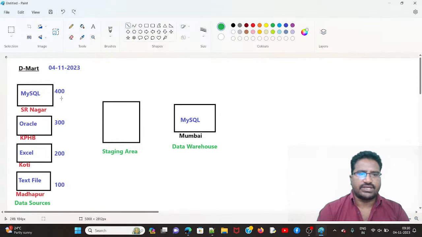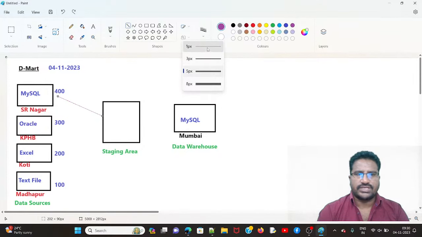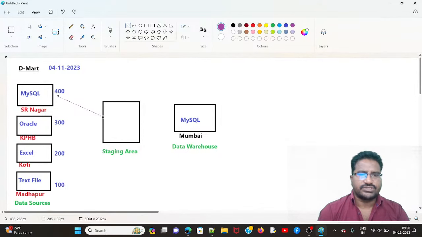The first one is extract. Extracting the data means, from the data sources, taking the data and sending it to the staging area. This is called extracting, the extract operation. All of you remember the terminology.